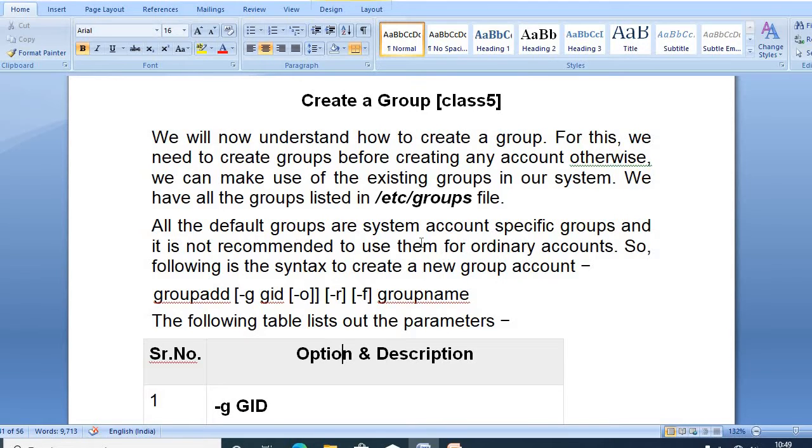We have already discussed groups. For this, we need to create groups before creating any account. Otherwise, we make use of an existing group in our system. All groups are listed in the /etc/group file. All the default groups are system account specific groups, and it is not recommended to use them for ordinary accounts. The following is the syntax to create a new group account.